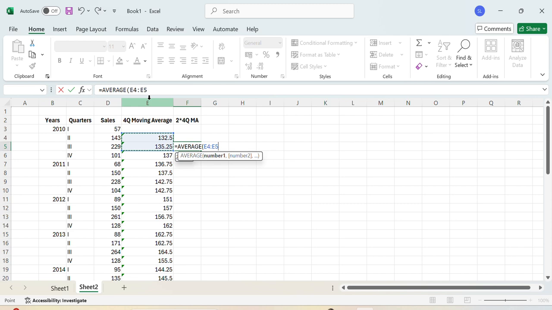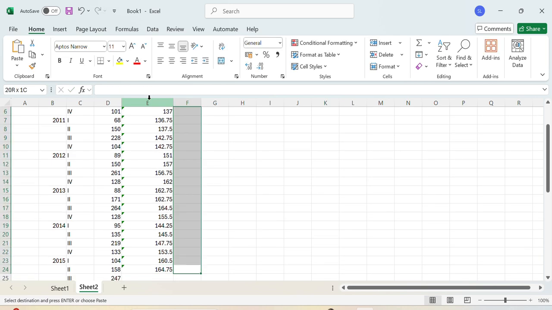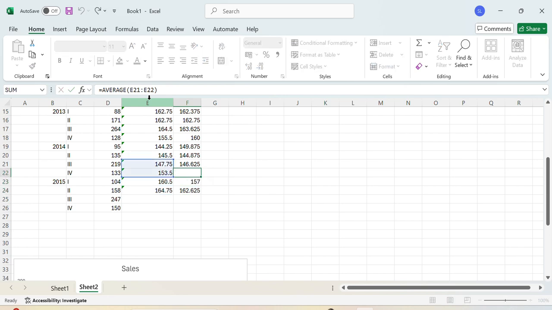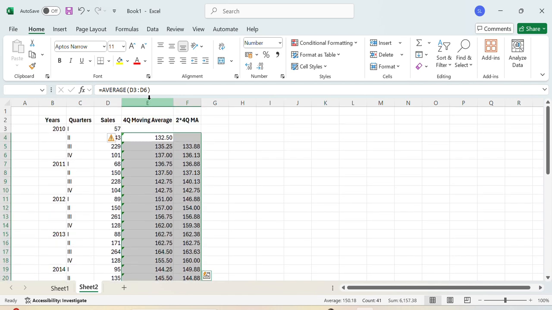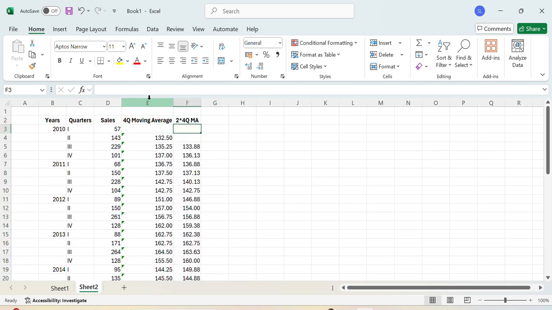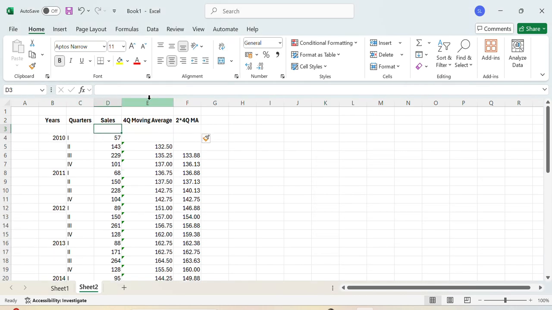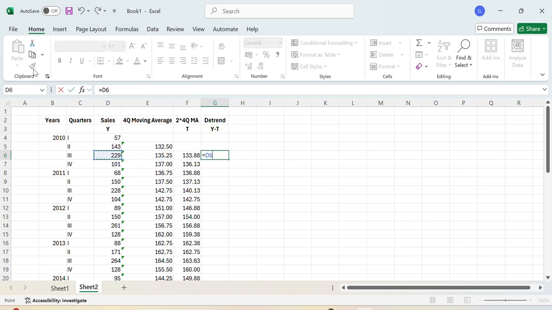Now it will be followed by a 2 quarters moving average. Okay, if I may enter a row here, so this is sales data, actual data. This is trend. Now we have to detrend the data, which is Y minus T. So we have actual data minus trend.